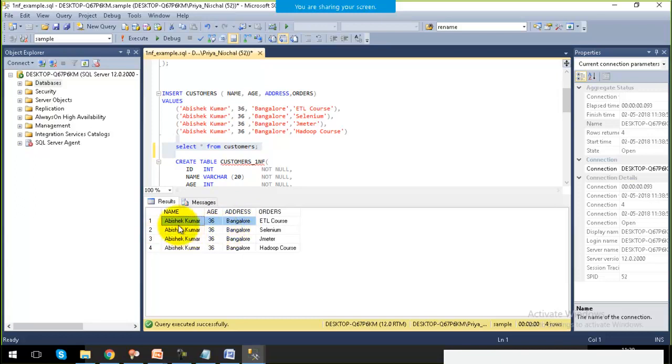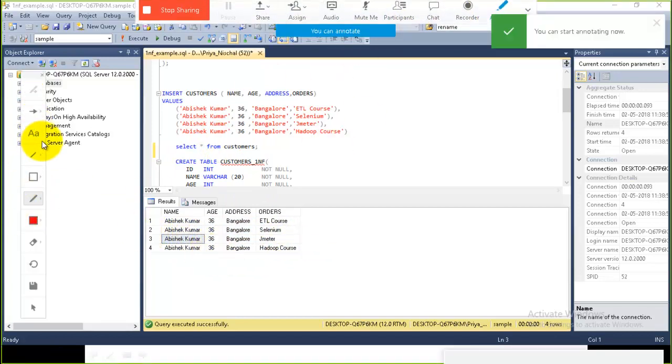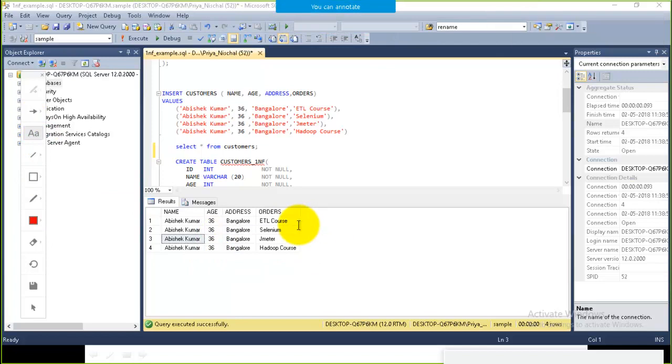How can I say this is the same person? Because the record set is the same. So this is something that is not in 1NF. I can also write the same thing in this way. Both have the same meaning: ETL course, Selenium, JMeter, and Hadoop. So 4 different courses in a single column value.